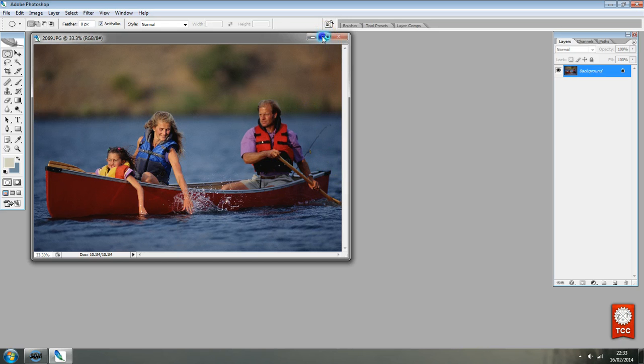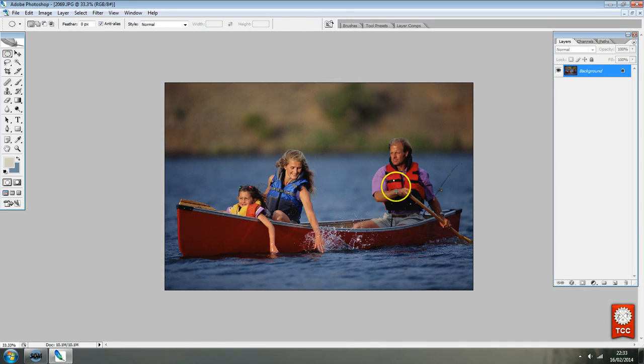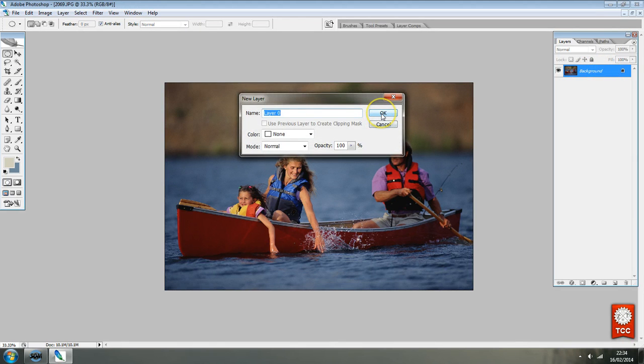I shall maximize the image. I shall double click on this layer to unlock it, to get rid of this lock icon because it restricts the editing. Double click and select OK.